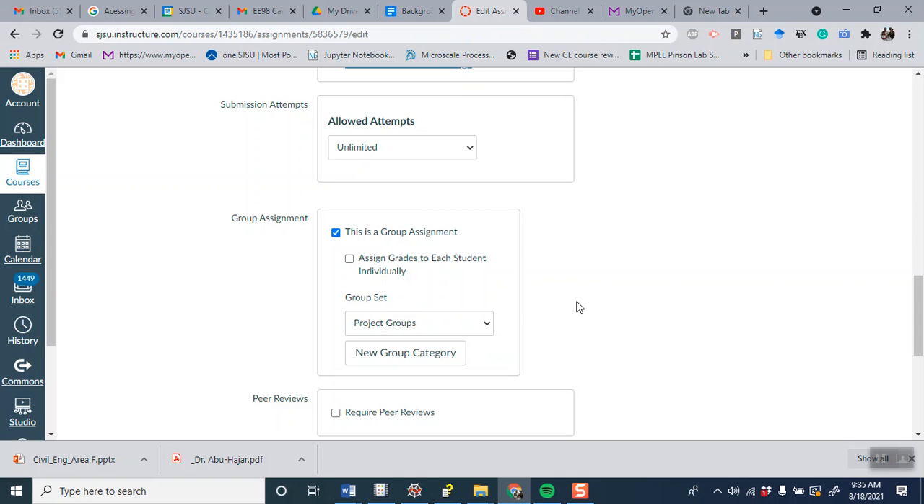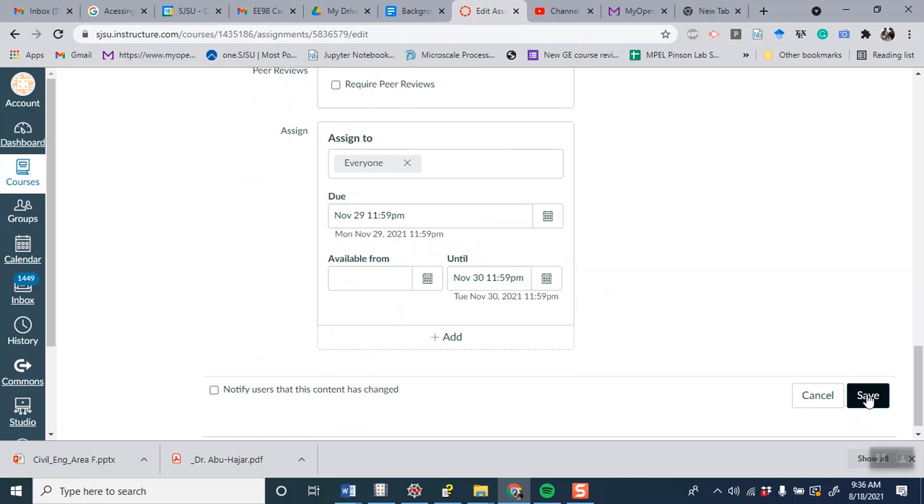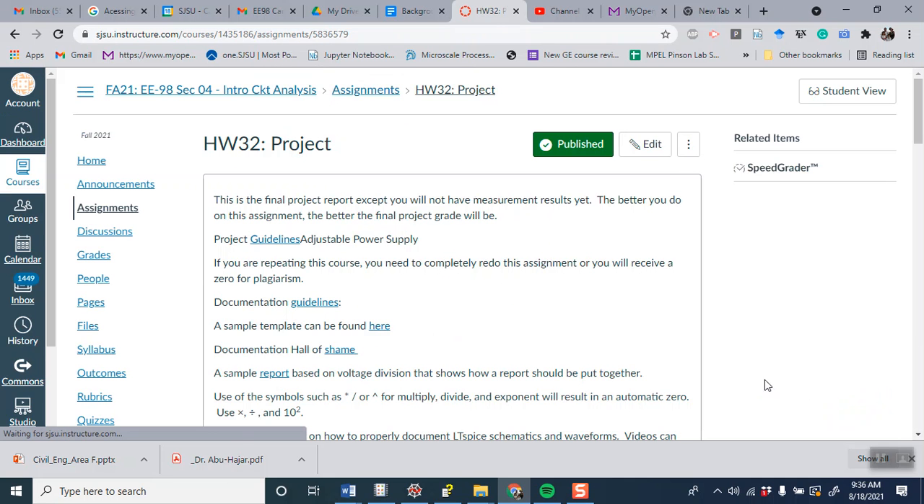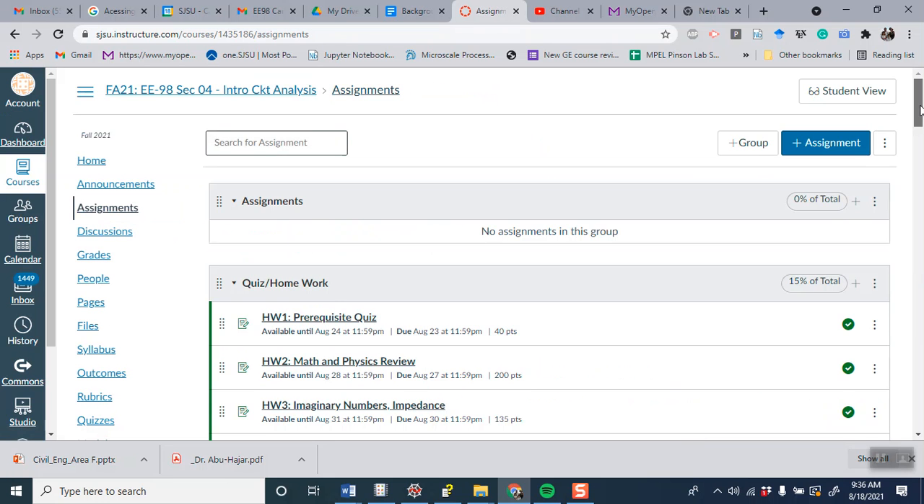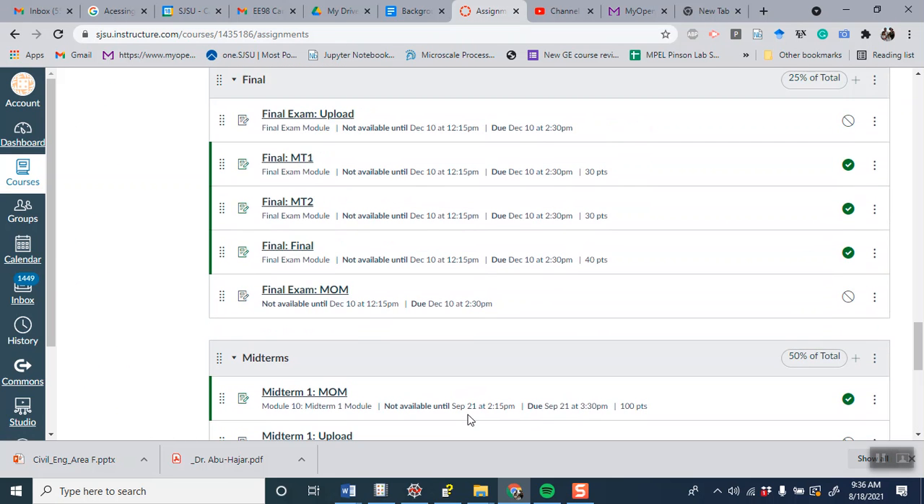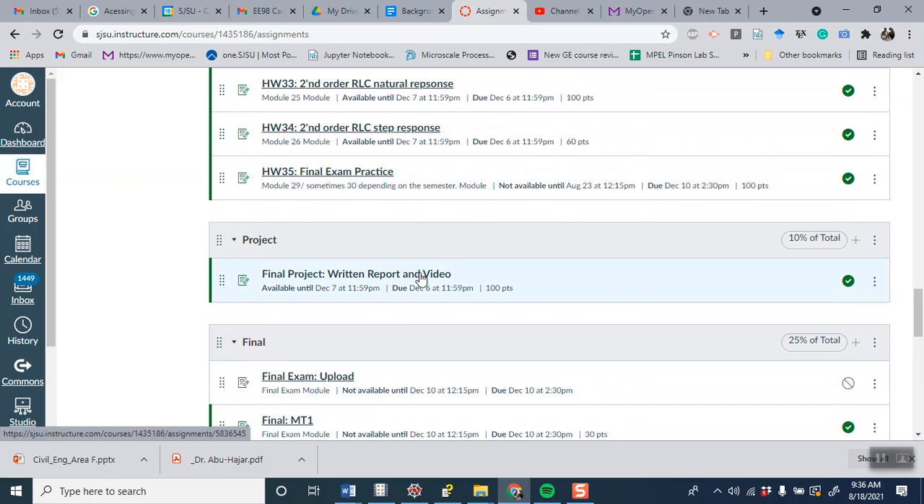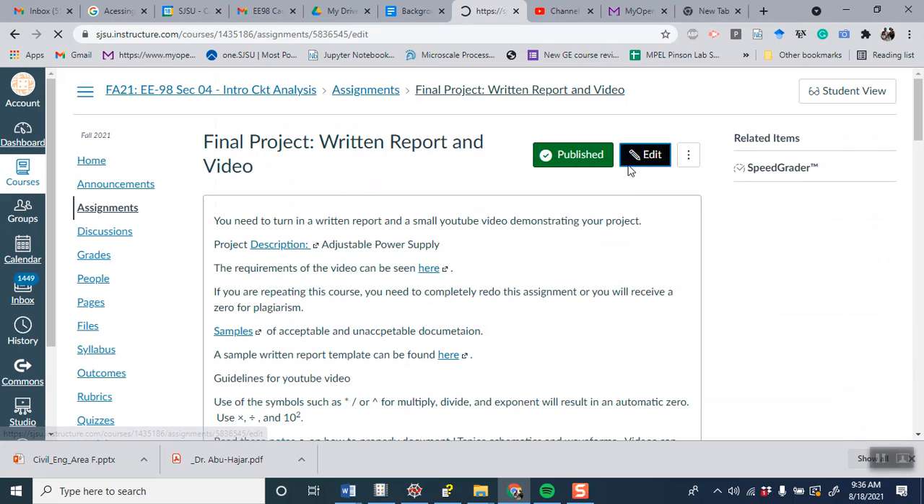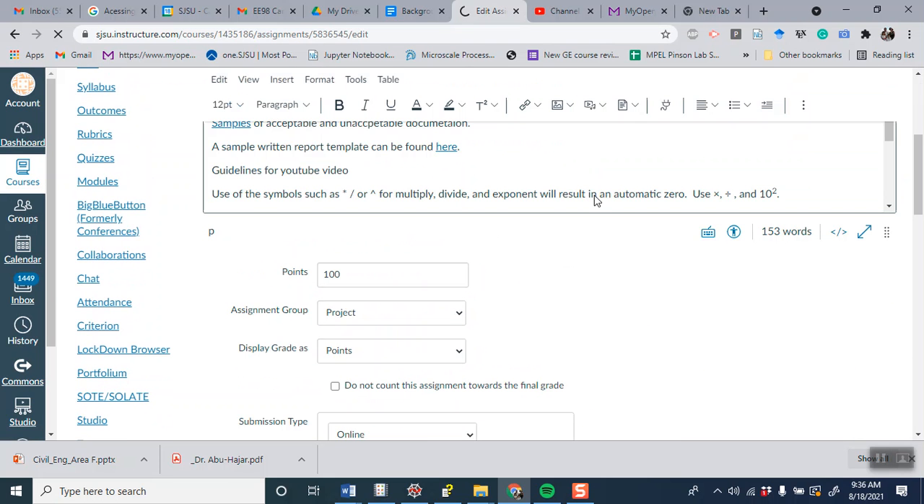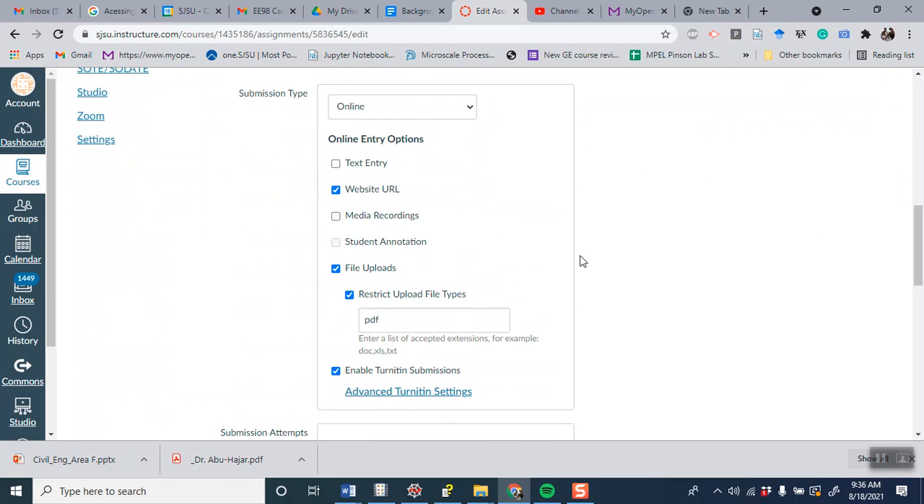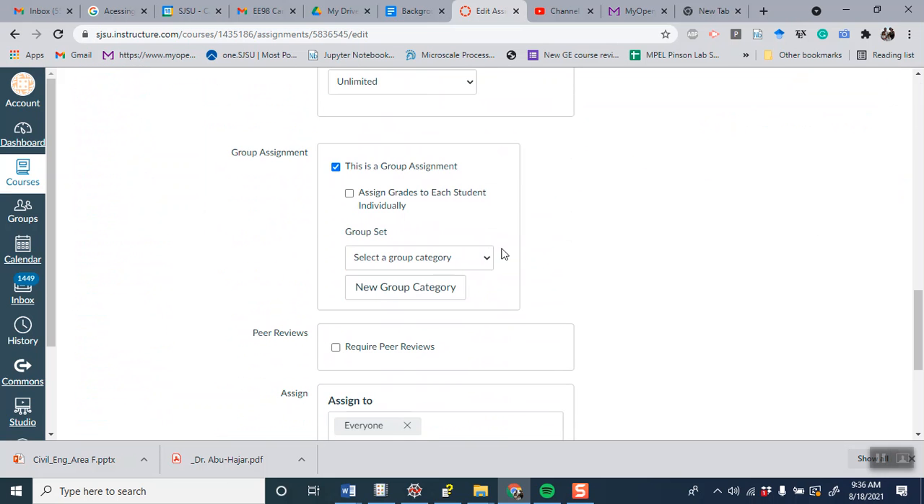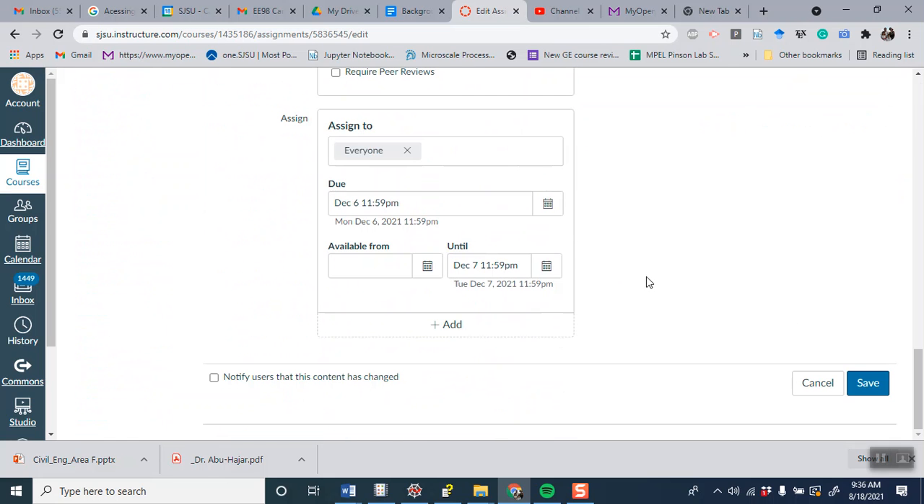When I copy the courses over from each one, it doesn't do this automatically. You have to kind of go through each assignment. Okay, and then of course the other group one is the project itself. So I just click here, edit.